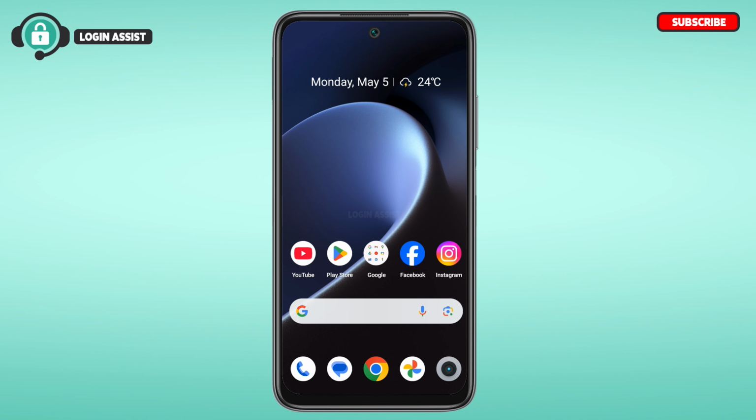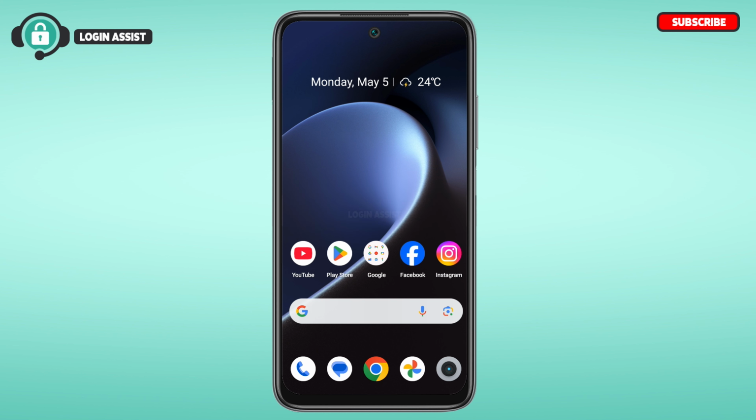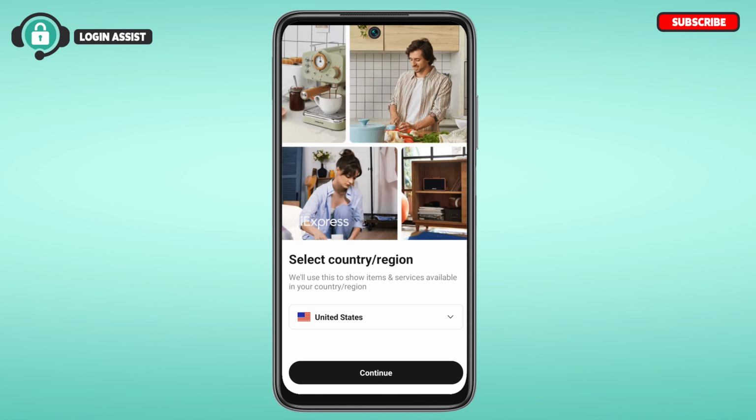In this guide video, I will show you how to create an AliExpress account. So AliExpress is an online shopping platform. If you want to create the account, simply launch the AliExpress application. If you do not have this application, you can download it from the Play Store and App Store.